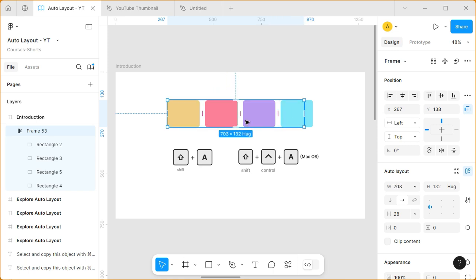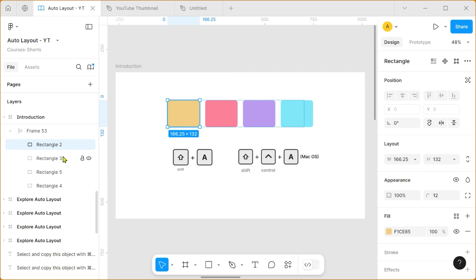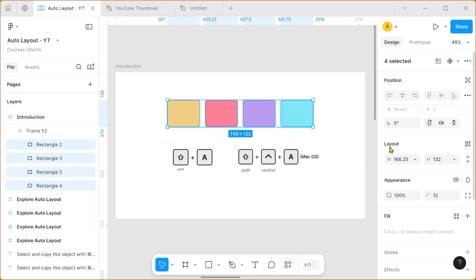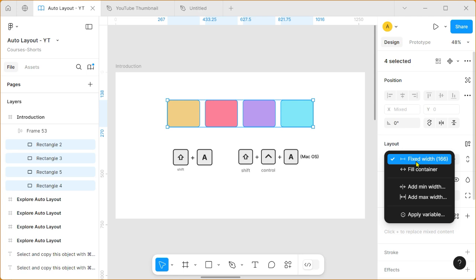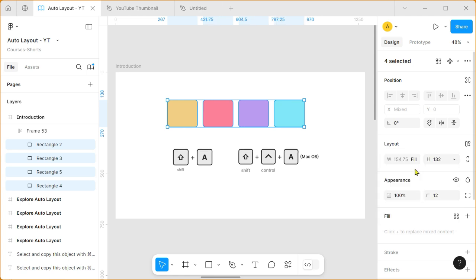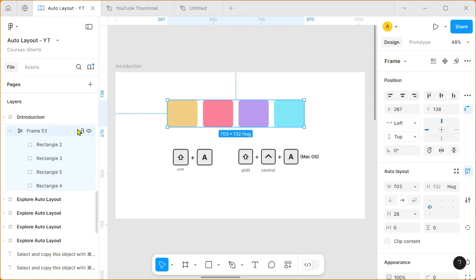If you find this happening, select all the elements in auto layout. Go to the layout section. In the drop-down, select Fill container. Now you click and drag. Let's select the frame once again, and you should be able to do it very effectively.